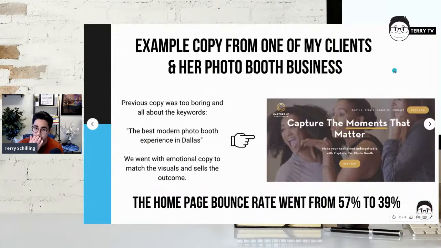Next here's just an example from one of my clients in her photo booth business. So the previous copy, honestly, was too boring and it was all about keywords. So we talked about the best modern photo booth experience in Dallas. This is what it was before. So we decided to go with more emotional copy here. We couldn't say get a photo booth because that is the benefit. That's why you're here. But we went with capture the moments that matter. Make your next event unforgettable with Capture Co photo booth.